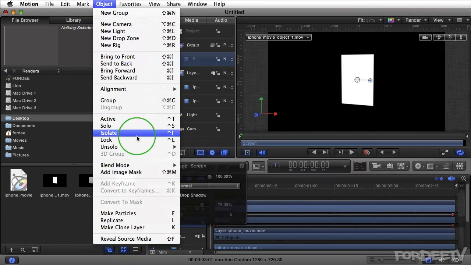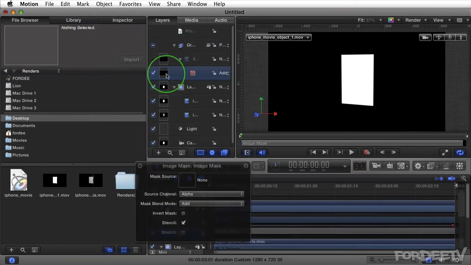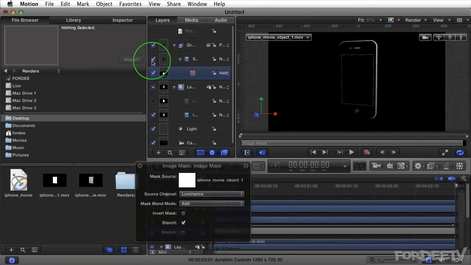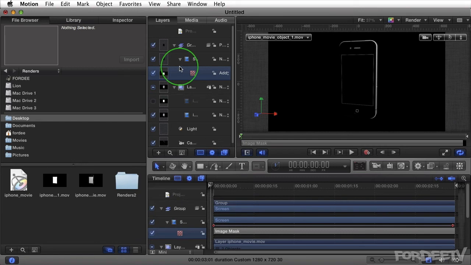If we go up here to Object, go to Add Image Mask, with the image mask selected and our HUD open, we can drag and drop this into the HUD. When we do so, we'll see that now this mask is appropriated. However, the source channel is set to alpha, and that's not what we need. We need it to be set to luminance. When we do so and we uncheck this button here, we'll notice that now we have a screen replacement going on over here. I'll close the HUD.